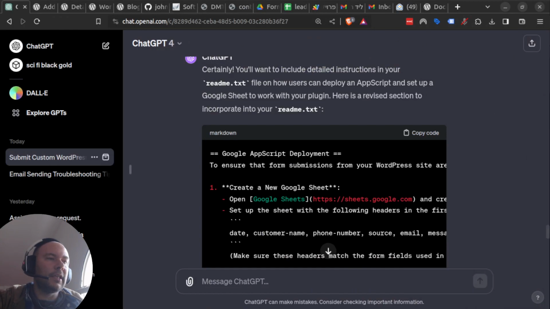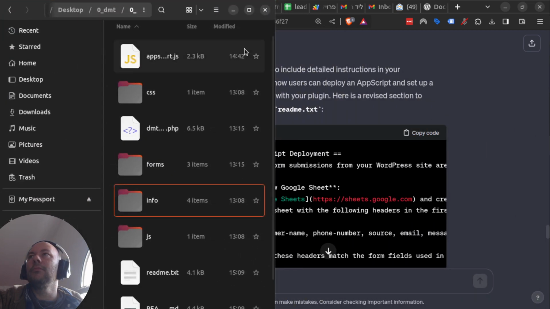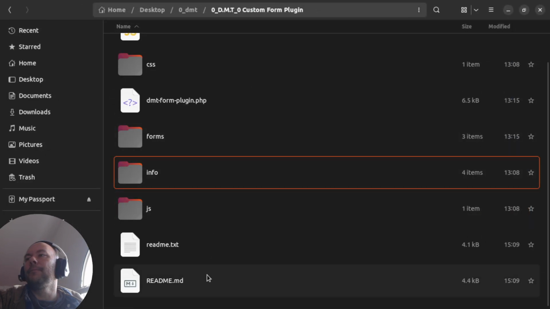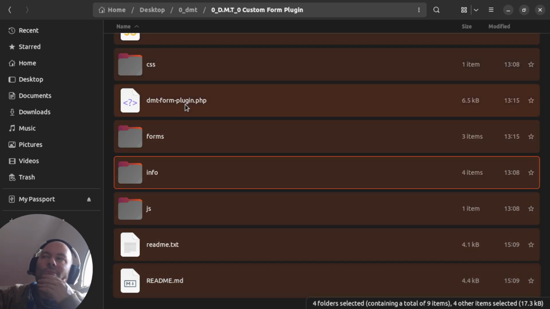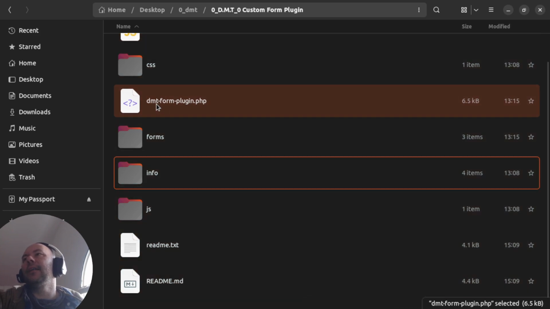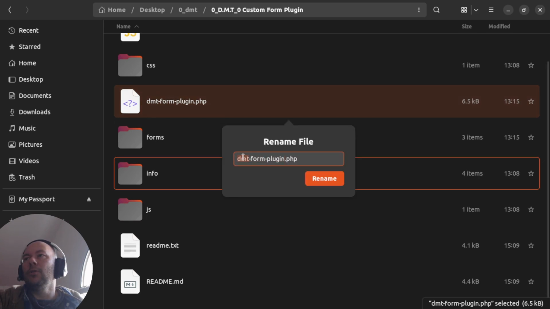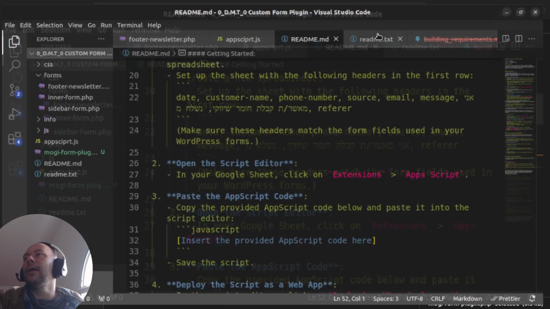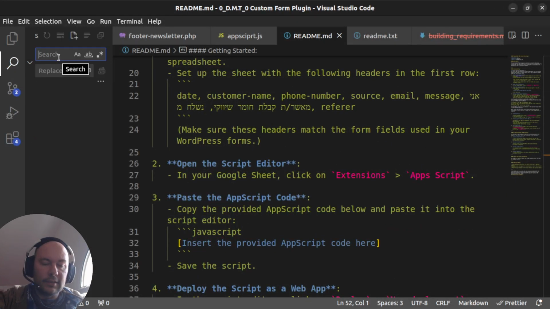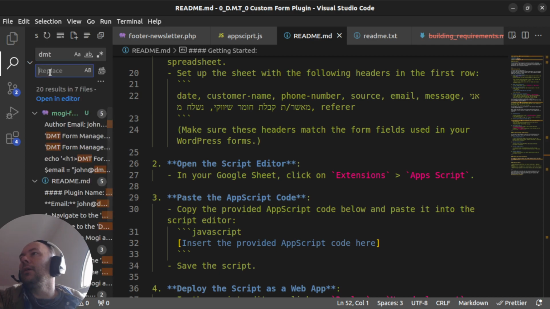Okay, so the next step is kind of easy. You're going to just compress it. Instead of DMT form plugin, I wanna change it into John Mogi. Well, Mogi. And anywhere in my files where it says DMT, I'm gonna replace it with Mogi.